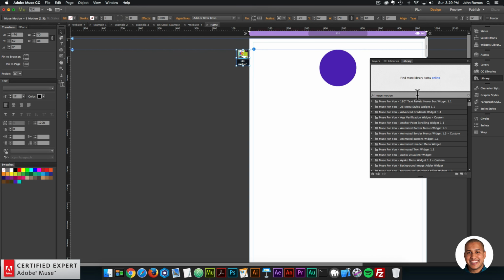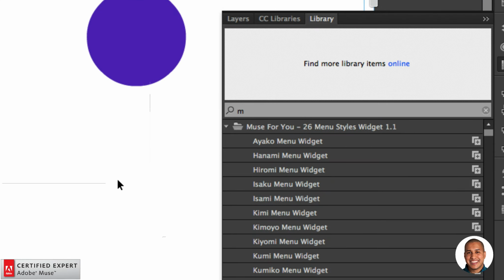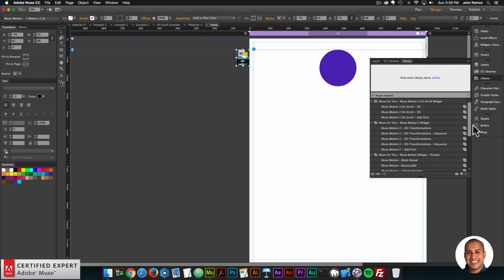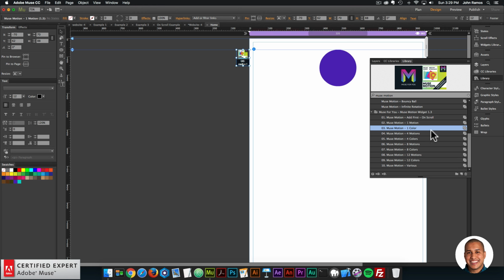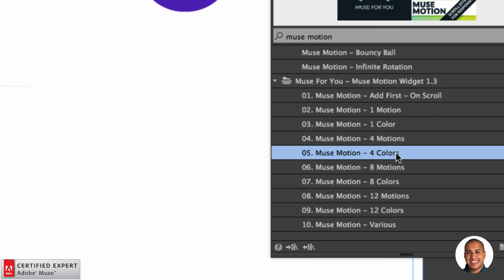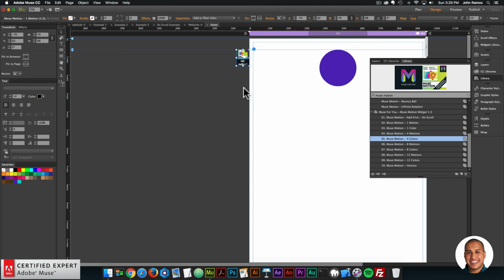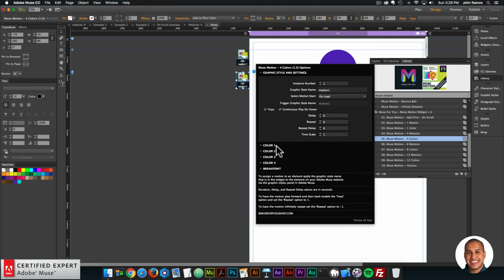And the last thing I'm going to showcase is the color widgets. So here I'm going to type in Muse Motion, and I'm going to scroll down, and here we have the color. I'm going to select 4 colors, and I'm going to click, hold, and drag, and place into Adobe Muse. So with the color widgets, they're just like the motion widgets.